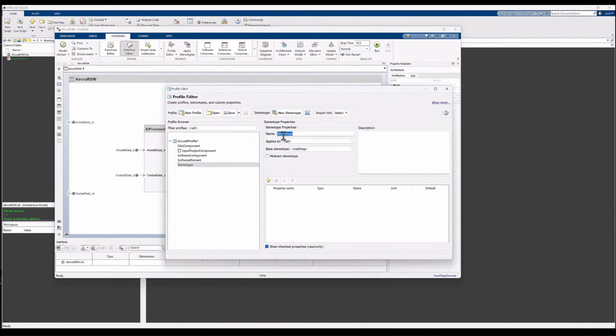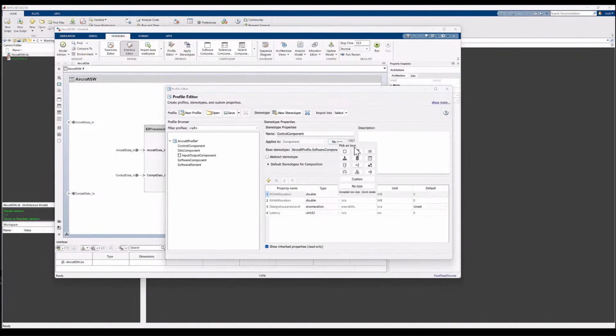So here we'll create our control component, and I'll set that as a software component, and I'll give it an icon and some coloring.